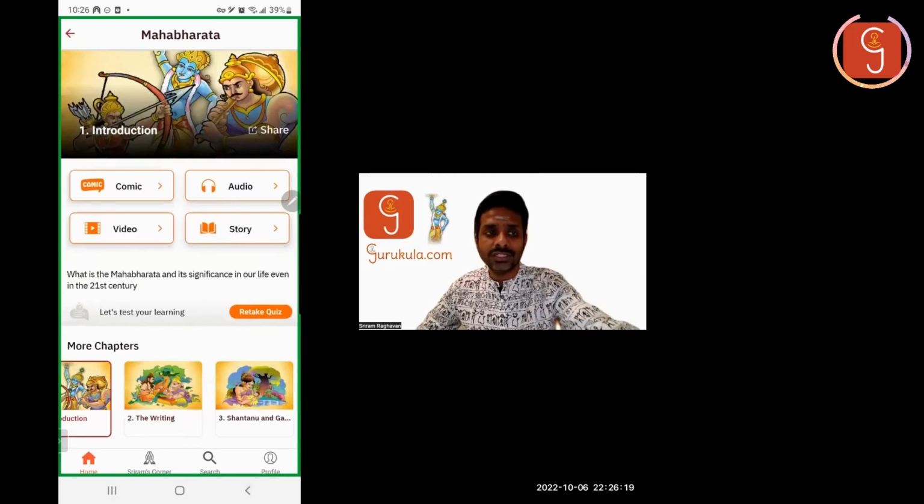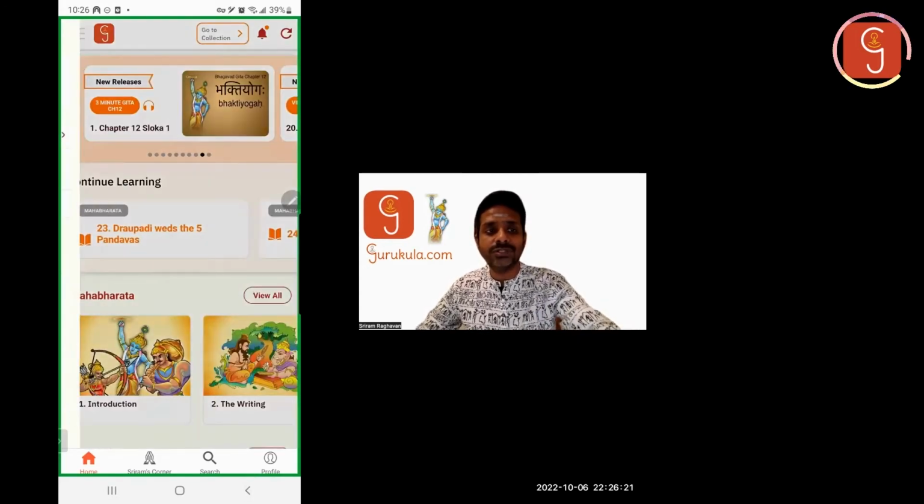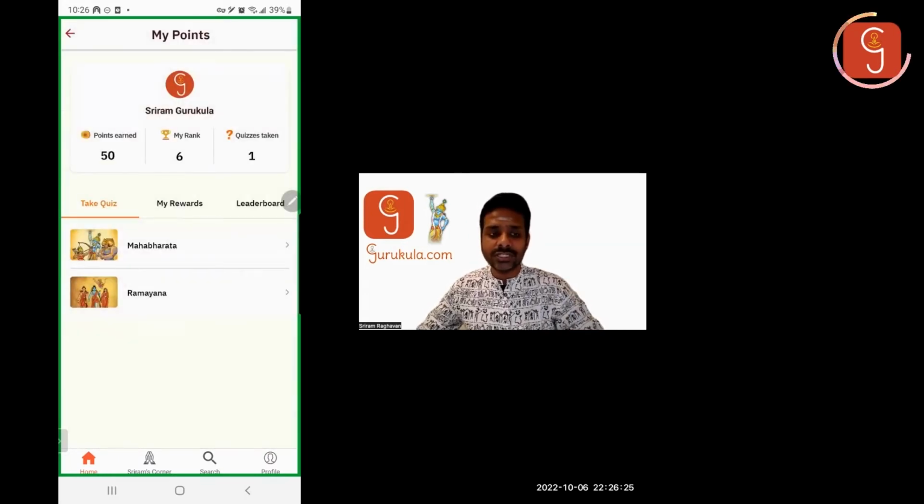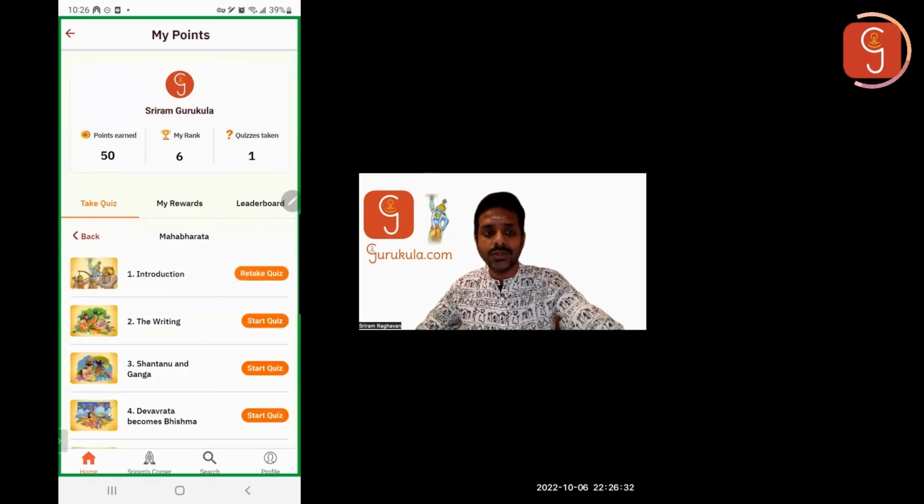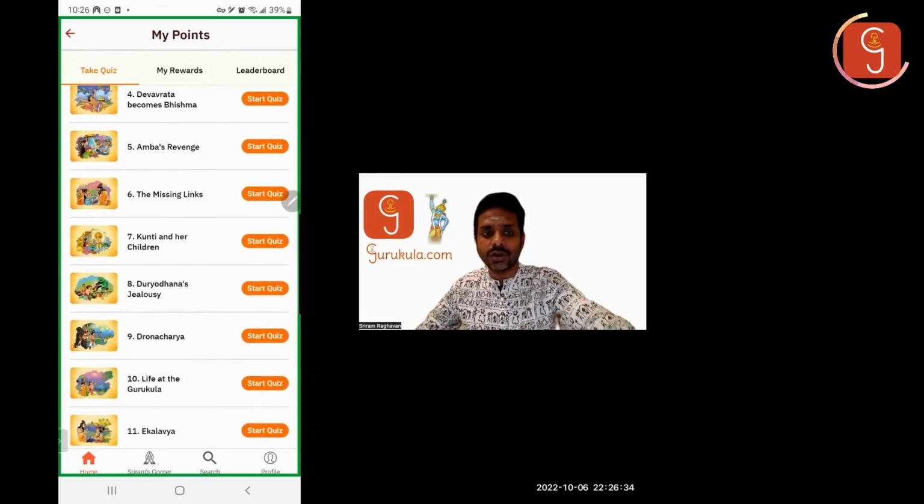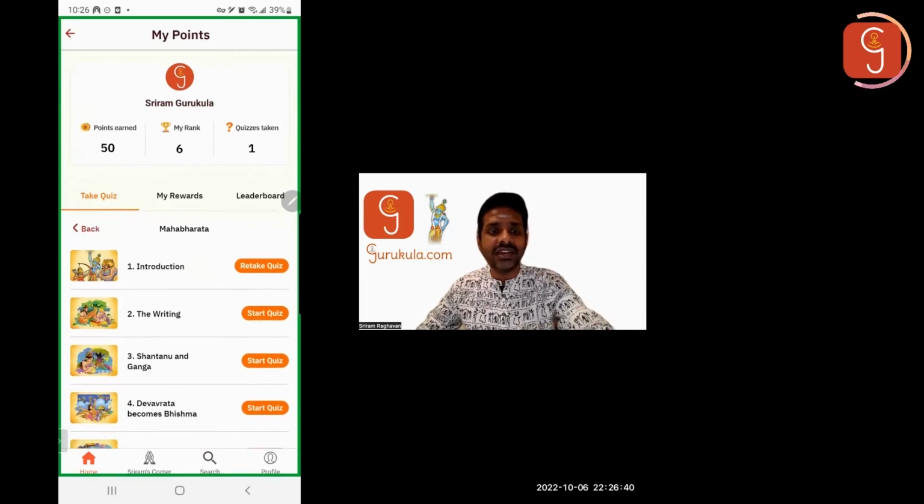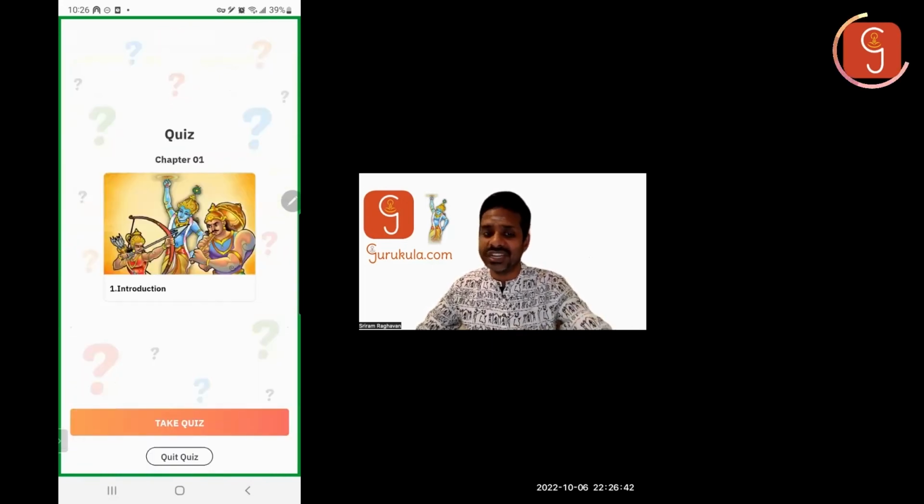Another way you can do this is by going to the home page and going to the hamburger menu on top, My Points, and if you see the Take Quiz tab, touch Mahabharata. You will see the buttons to take quiz for all the chapters, and for whichever chapters that you have already taken the quiz for, the button will say Retake Quiz, and you can touch that to retake the quiz as well.